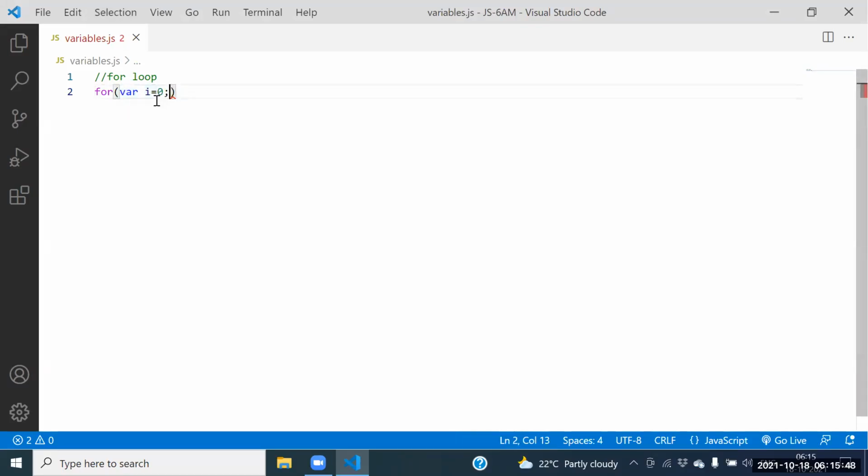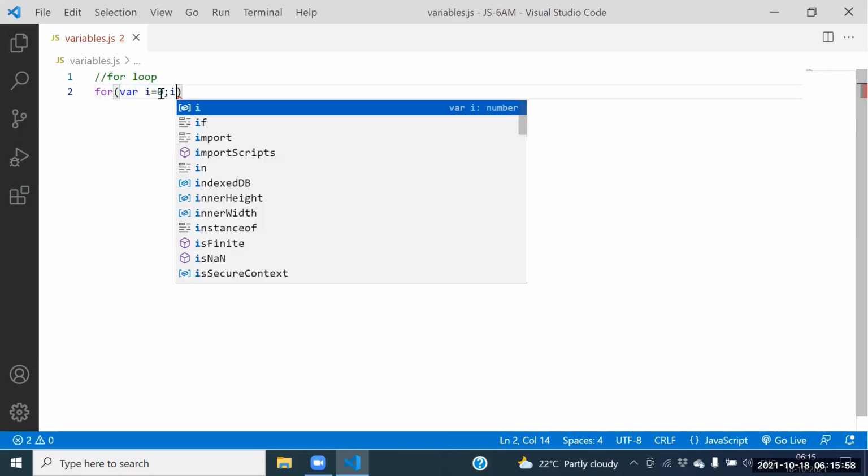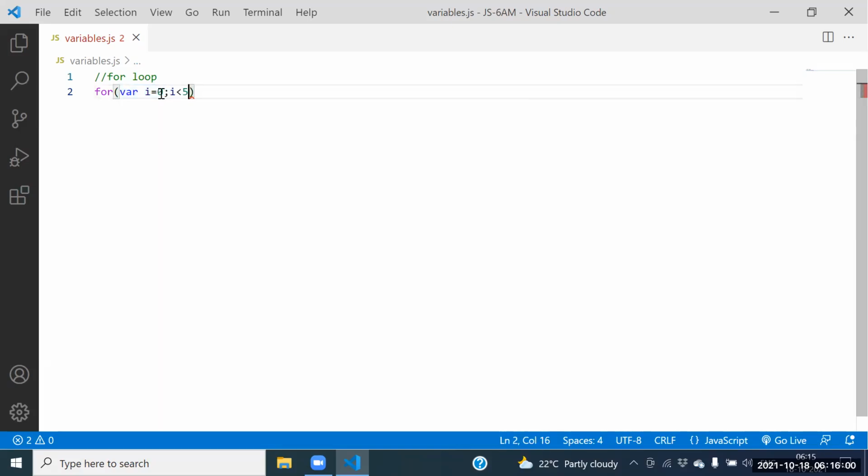Zero. I equal to zero. This portion we can call initialization. Nagababu, this is a portion of what do you call? Initialization. Next one. Say this one again. Condition. Next one is the condition.